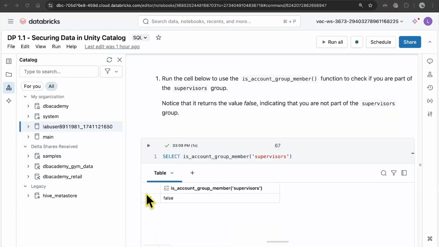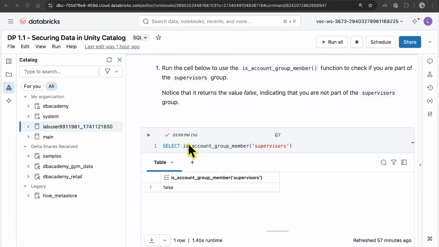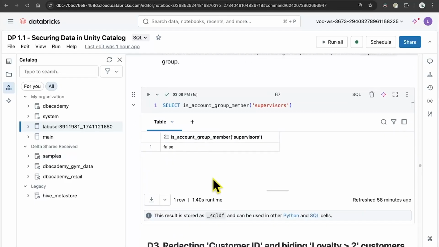Here we have an example of this function. SELECT is_account_group_member. Here we're passing the supervisors group, which in this case doesn't exist. My lab user is not part of this group. Hence, the output of this select will be false.